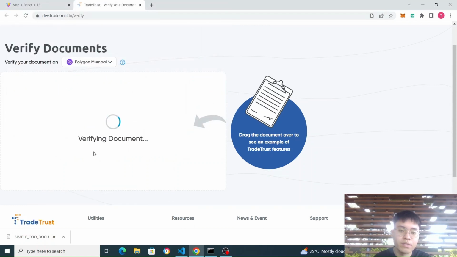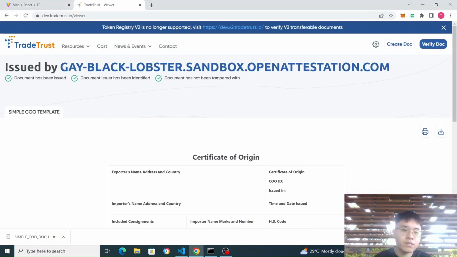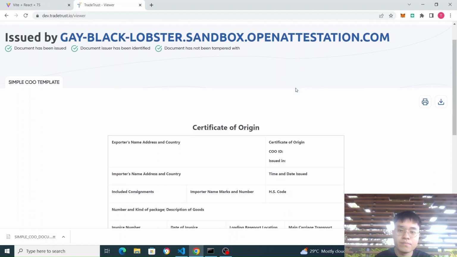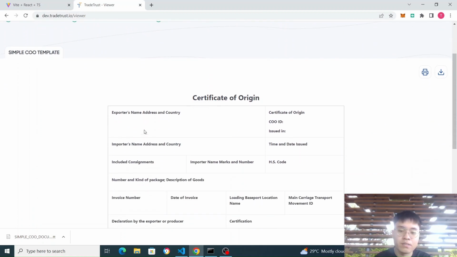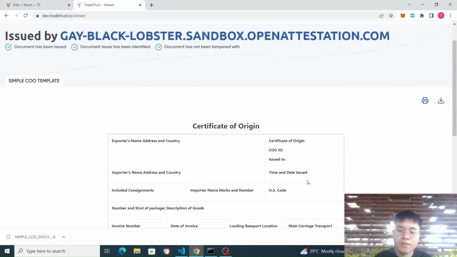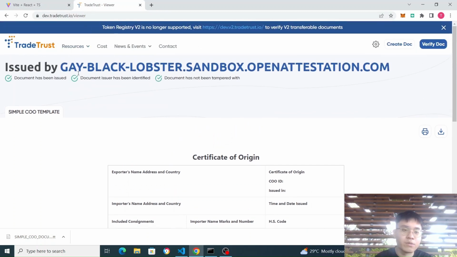Open, and then you can see verifying document. So you can see issued by my DNS here, and the template here is the default template because I have not changed the template. But yes, so this is how we do a verification for certificate using OpenAttestation.